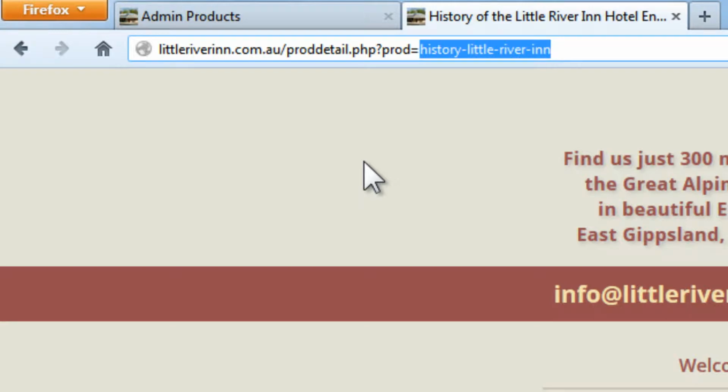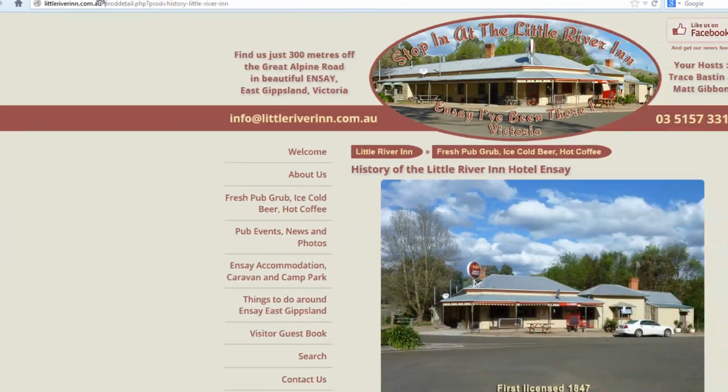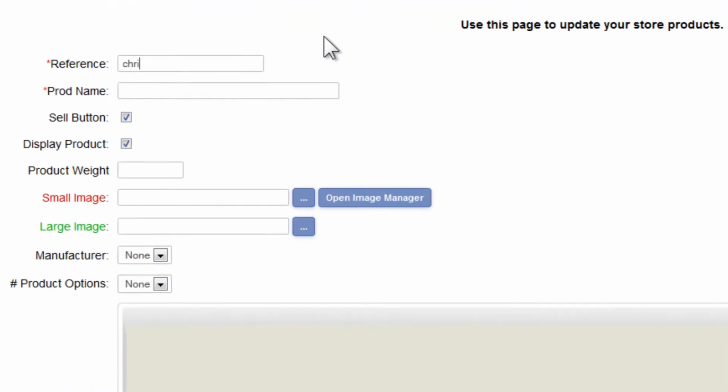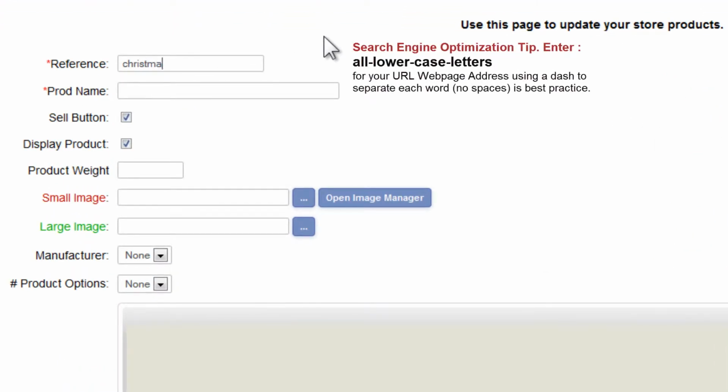It is called history-little-river-inn, which is something that the search engines will pick up on and they can understand. So we'll do a similar thing for this page. I think we'll call it christmas, all in lowercase, you'll notice, dash, because we don't use any spaces in product names. Buffet lunch.